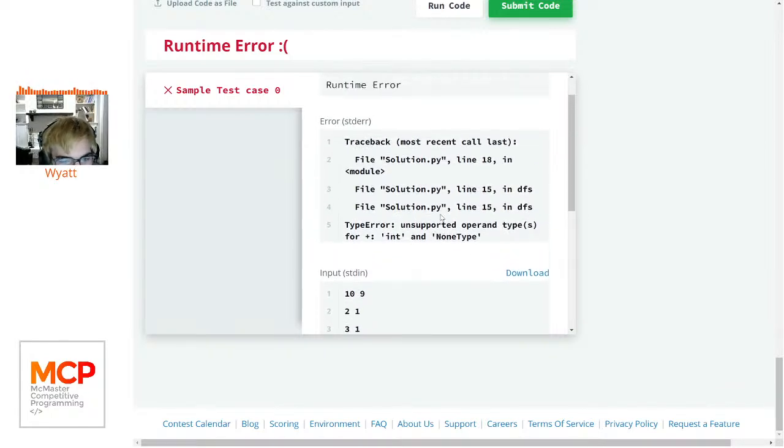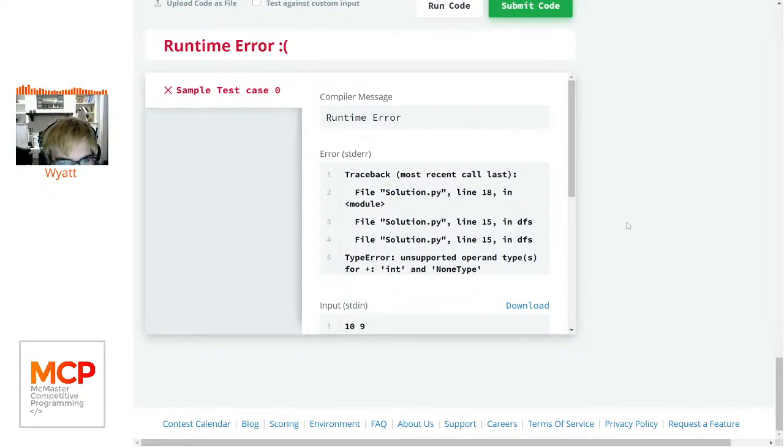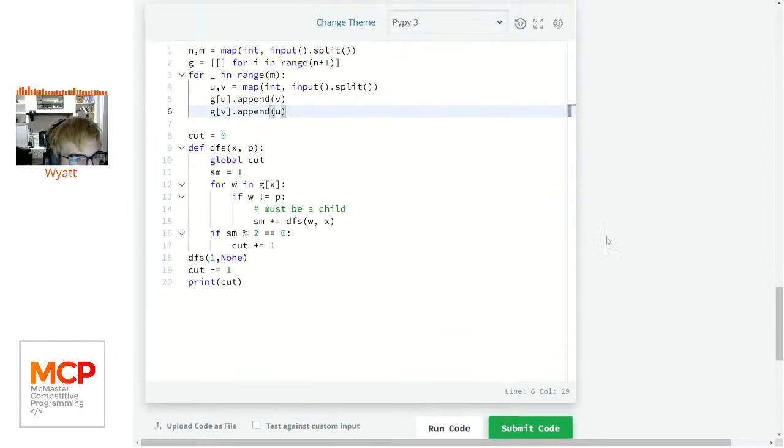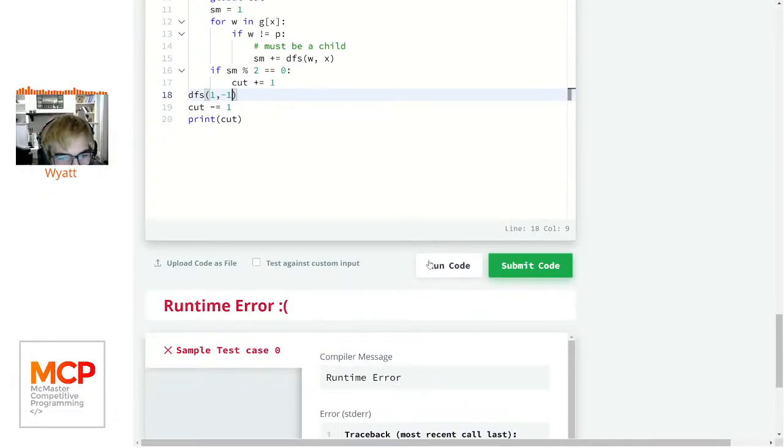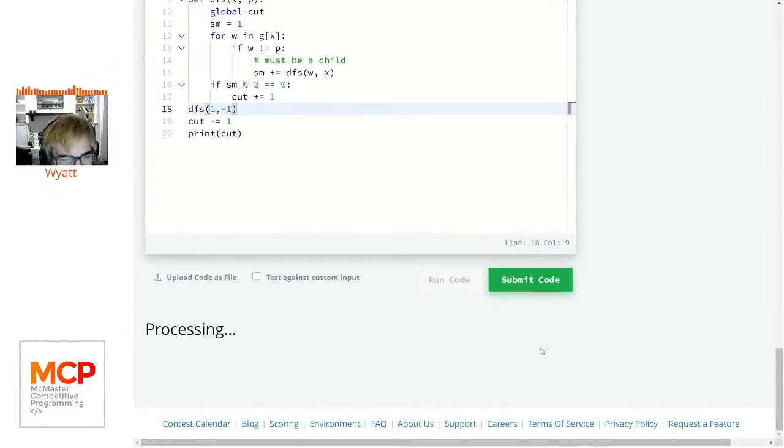Well, maybe not. Unsupported types for plus into NoneType. Why am I adding those? Wait, line 15, cut plus equals 1. That's fine. Why is this mad? Let's see. Sure, that's fine. It shouldn't be mad because of my parent, I don't think. Here, let me just sanity check. It shouldn't matter, but I'm curious if this won't give me an error.